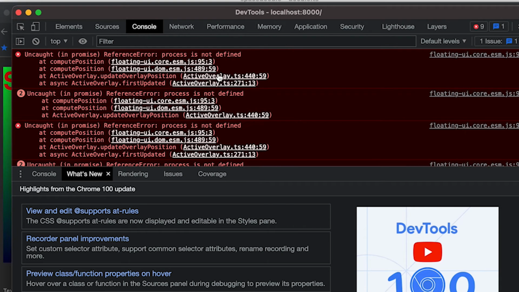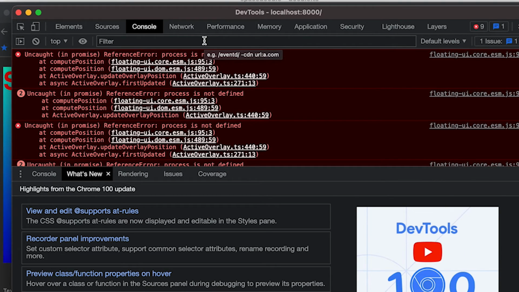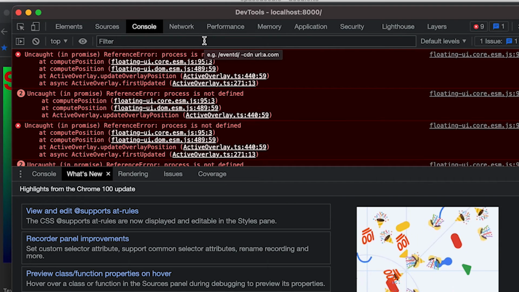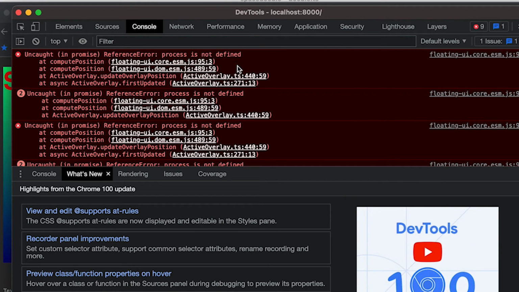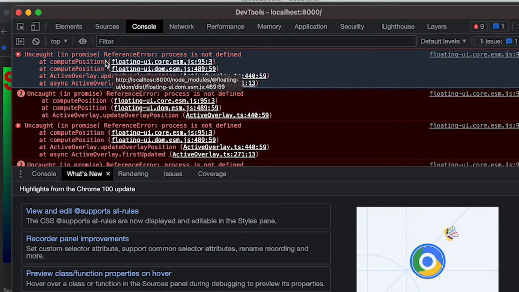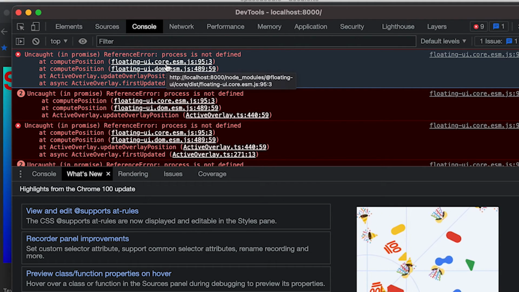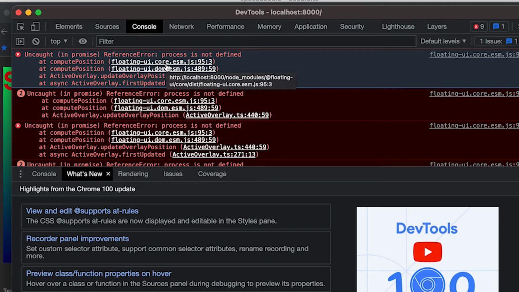And if you remember, process is not defined. This is a lot like what happened in our last episode when we were trying to open up this picker and it appeared in the wrong place. Well, this error is manifesting itself differently, but the message is the same. Process is not defined. And again, it's coming from a third-party library for a floating UI. So it's how Spectrum Web Components manages its overlay system. So the overlay is the menu items appearing over the UI.